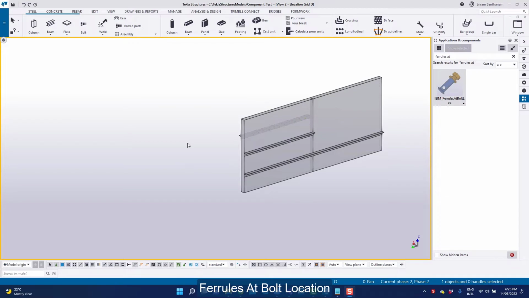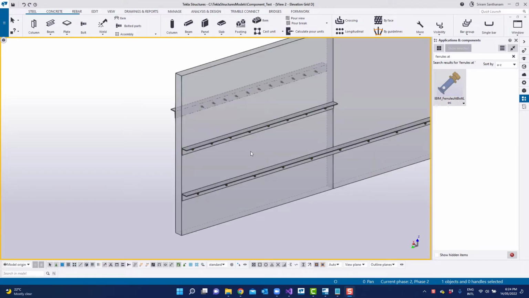Welcome to this video. In this session, I'm going to do the demo of this newly developed application, Ferrules at bolt location. This application will read the bolt location and create the ferrules exactly inside the panel so that the steel and precast can be connected. Let's see the demo.